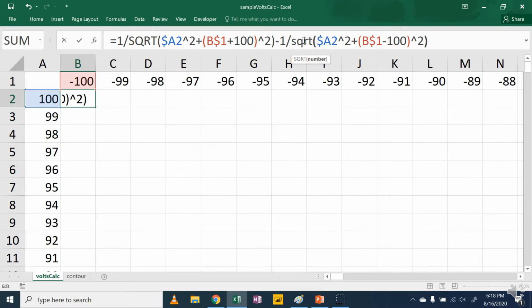Similarly, x values are in row 1. So here I am in cell B2, and when I wanted to refer to x, I typed B$1. And the dollar sign in front of the 1 means that the 1 is absolute. If I were to copy-paste this formula to other cells, the 1 would never change.